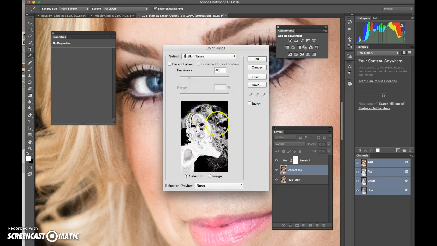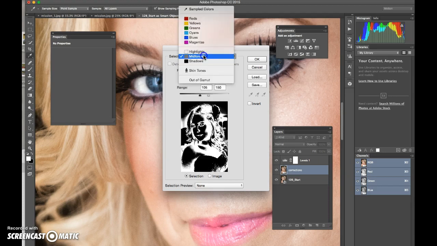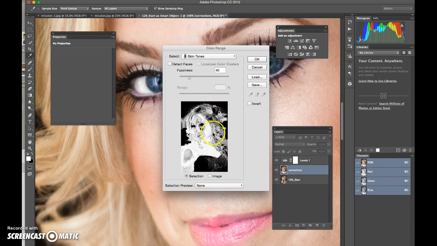And now you can see how that has changed, because you can select various different options here. But the skin tones is selecting more of the skin area around the model here. And then we're going to also select detect faces. And now you can see how the selection has changed even more dramatically to just the area around her face and hair highlights. And what we're going to do is decrease the fuzziness slider to 10 to refine the selection, and then we're going to click OK.